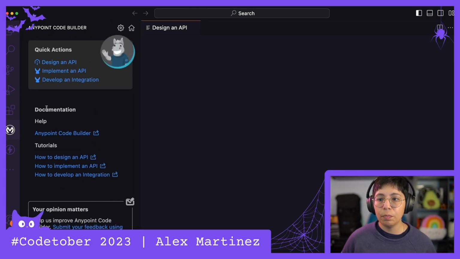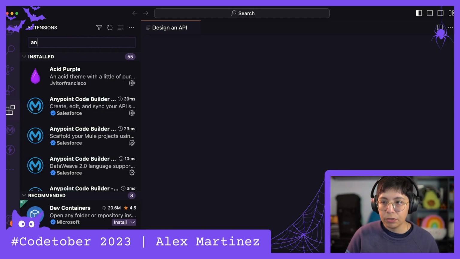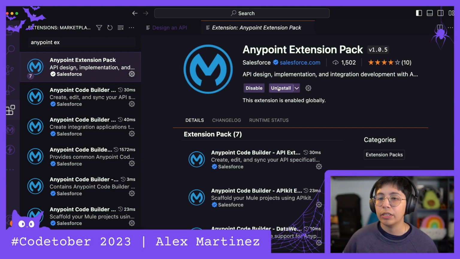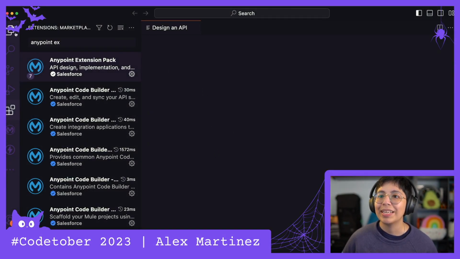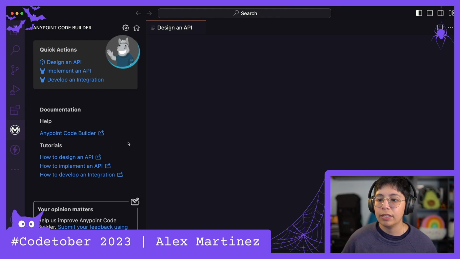So if you open Anypoint Code Builder, remember you go to the extensions and you have to install the Anypoint extension pack. So once you have installed that, now it won't say pre-release anymore, it's just install. Once you go there, you will see this new Anypoint Code Builder icon. So once you click on that, you will be able to see this menu.